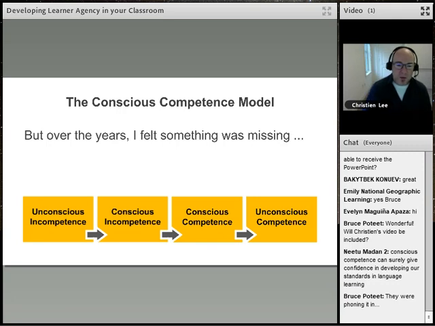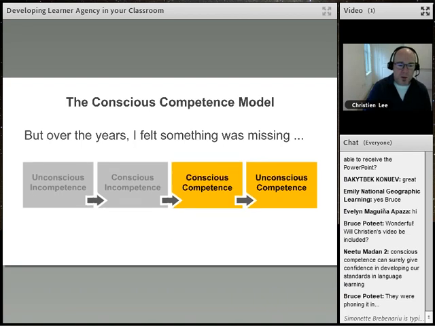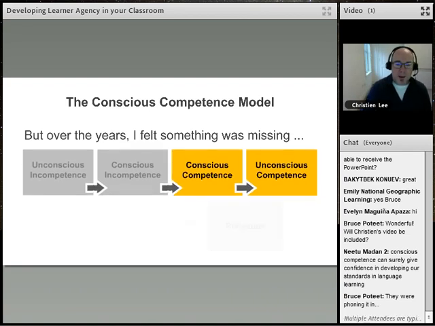And so I kind of looked at this model again, and I tried to find a different way to think about it, a different way to imagine it. And I looked at these 4 stages of learning, and I realized that we don't want to be incompetent. We want to be competent. So let's get rid of those first 2 stages. And then let's add something. And the add something is reflection.